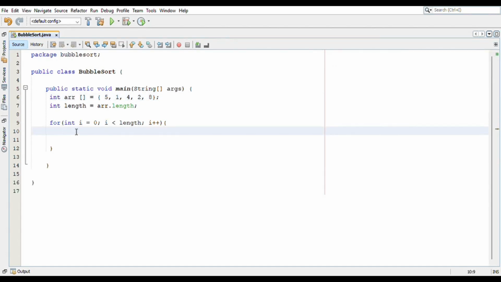So now, inside this, we are going to have another loop, and we are going to have the j index. So j goes from 1 up to j less than length minus i. So we have to take the length of the array minus i, and then it will go to the next element, that is j plus plus.